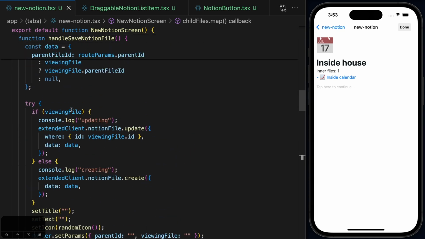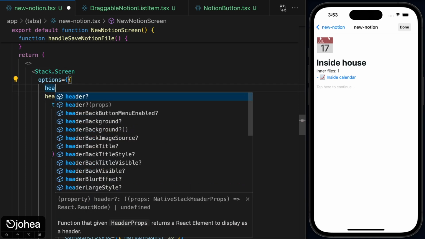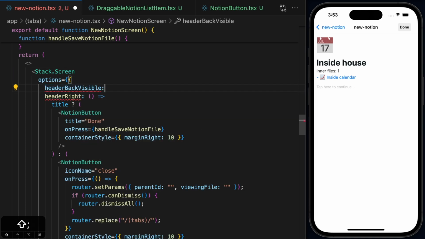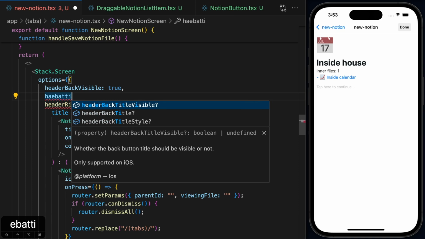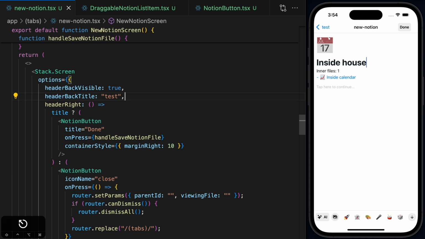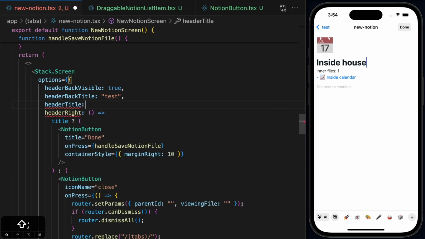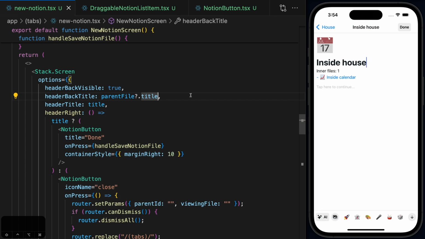So let's go ahead and go to this file, and we have this stack screen. Now inside of these options, we can say header back visible equal to true. Okay, but then I want to say header back title equal to tests just for now. Okay, and it just changed, as you can see. Now I want to change the title as well to be equal to the title. Cool. Now, for the back title, what if we have the parent file's title, if we have a parent file, right?